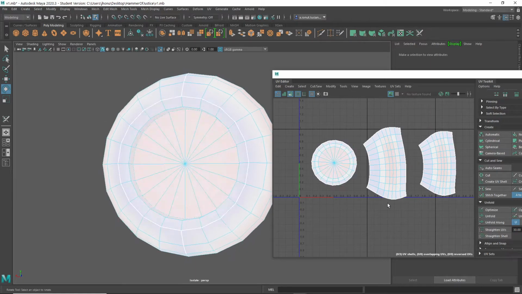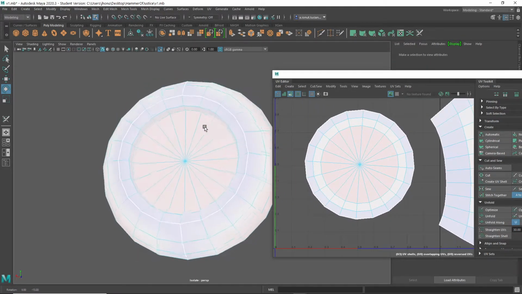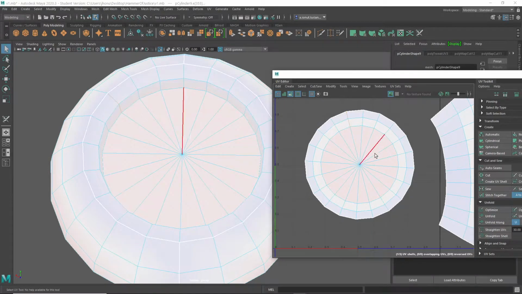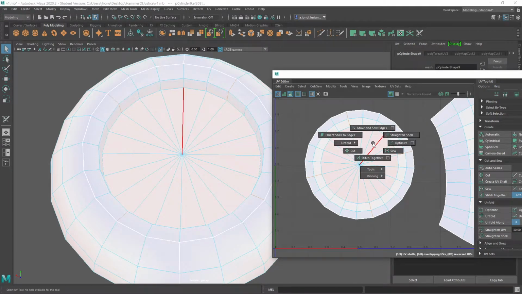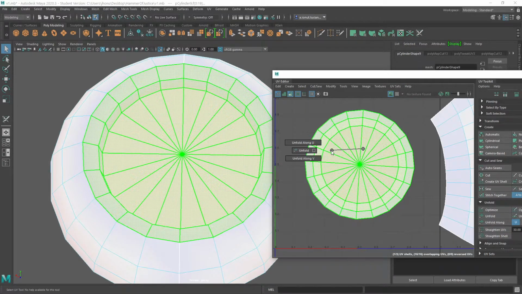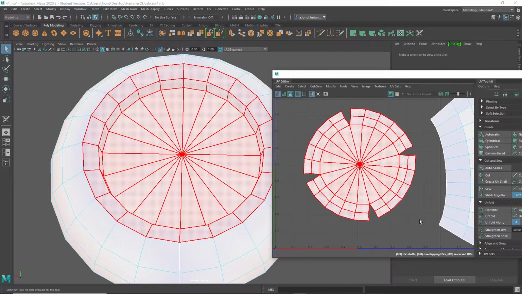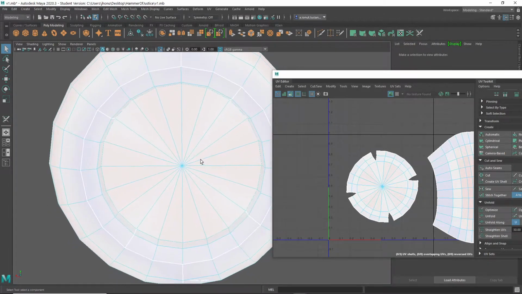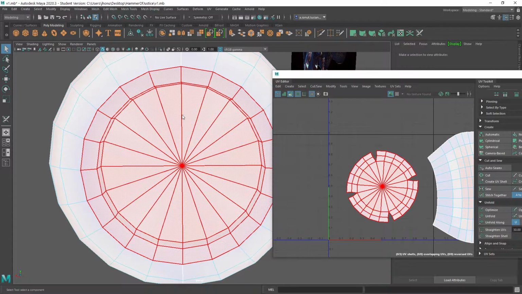And this one, if we really want to be anal about this, we just need to select these edges here and shift right click cut, UV shell select, shift right click unfold. Okay, so that's kind of relaxed a bit more. Control 1.